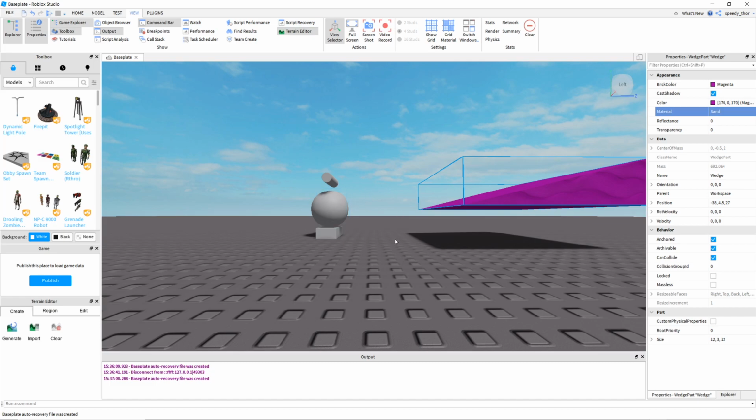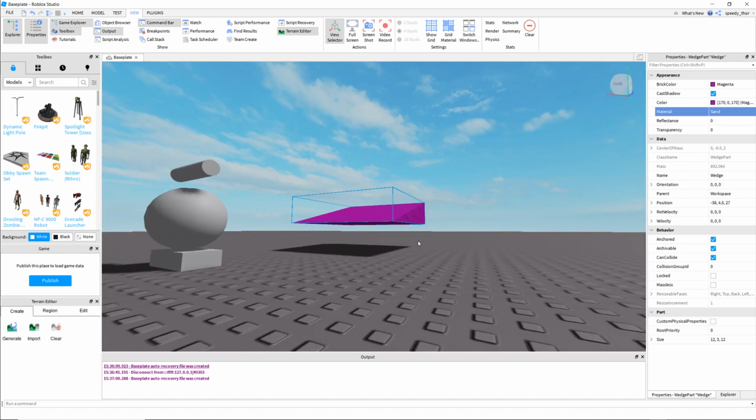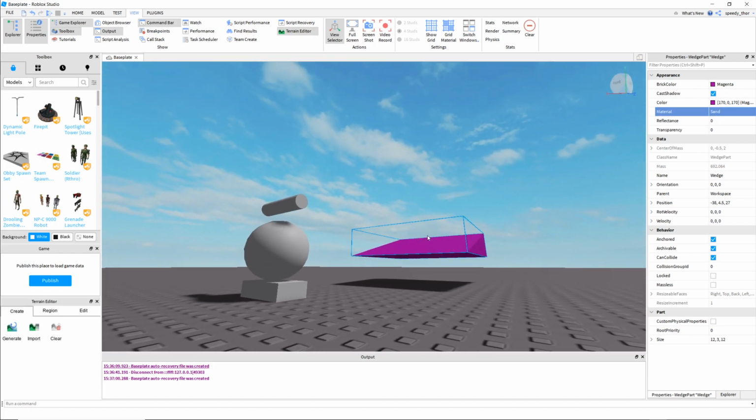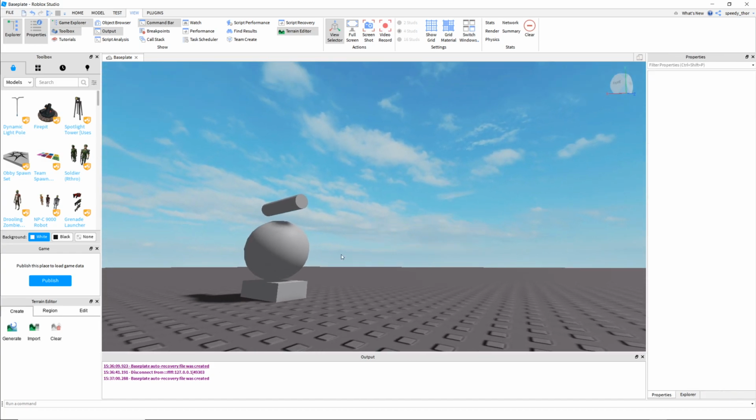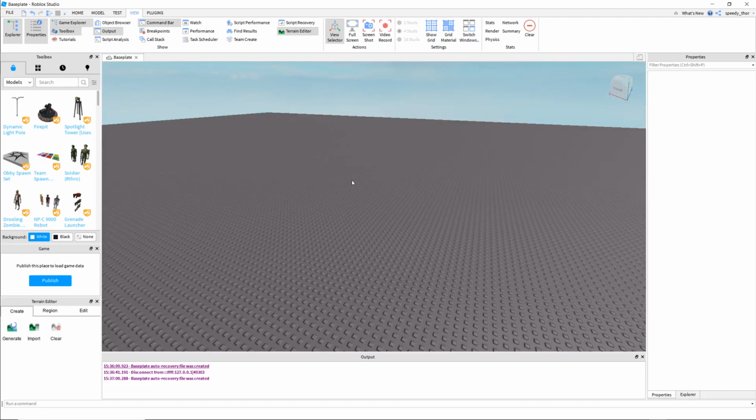Additionally, I want to show you how to add assets from the toolbox. Now, we originally tried to build a car in one of our Roblox classes.